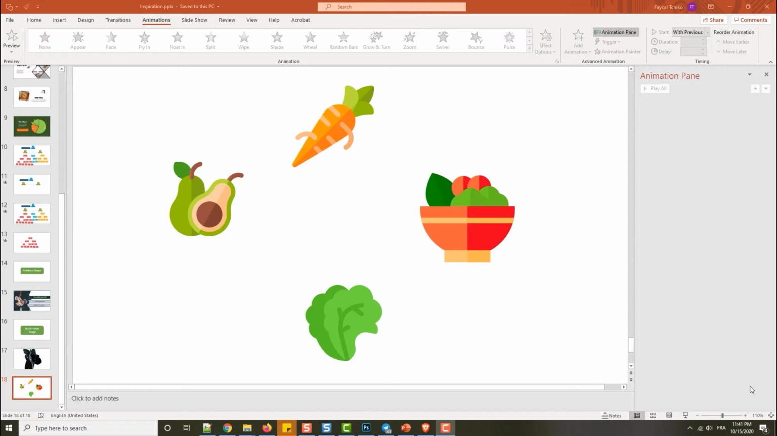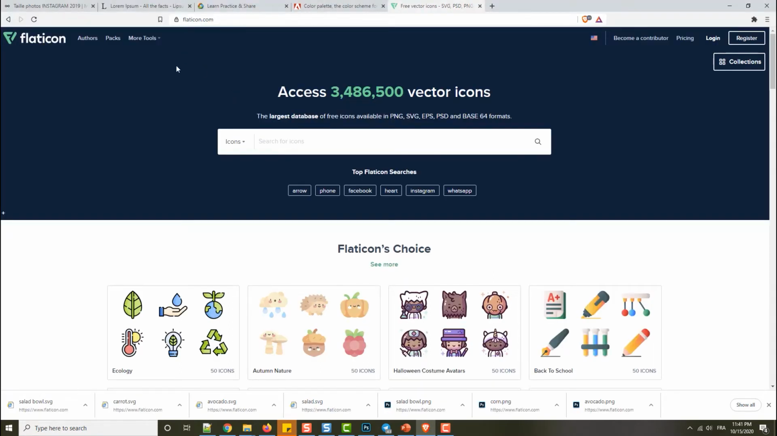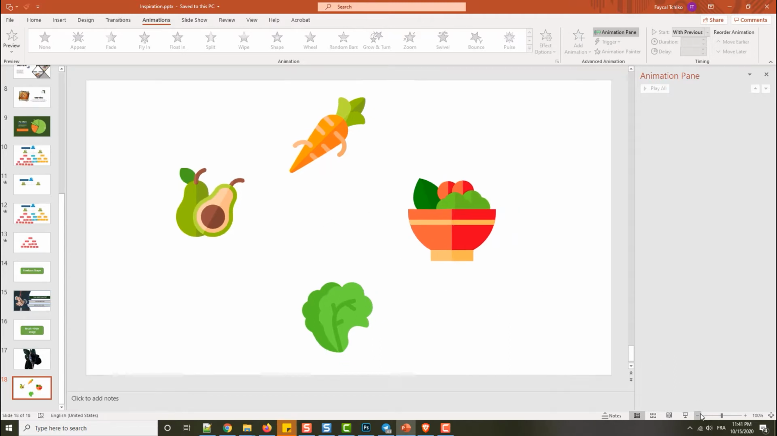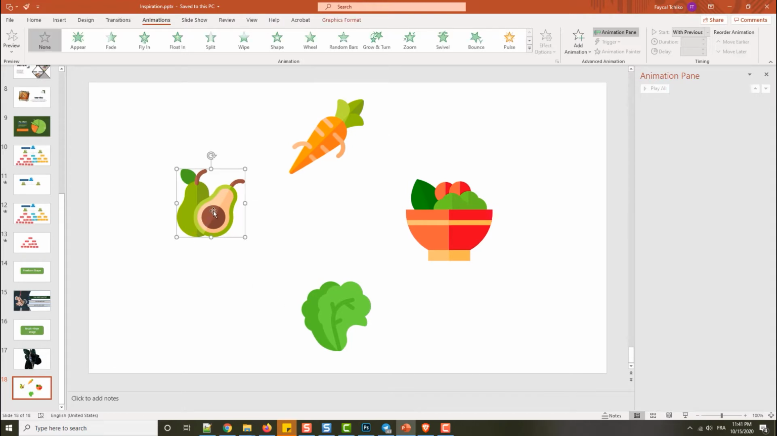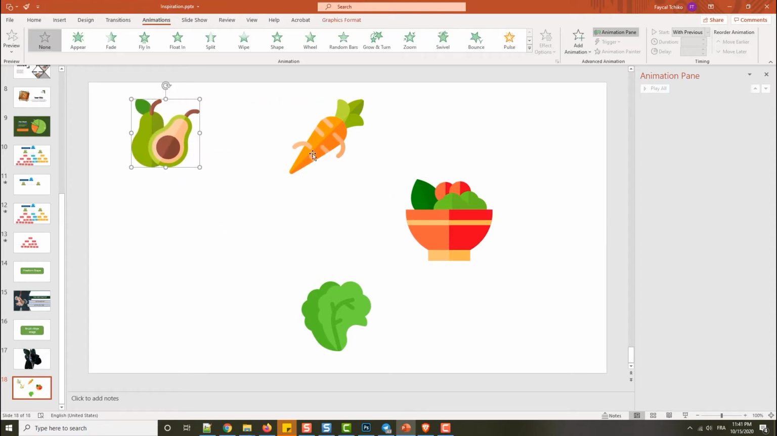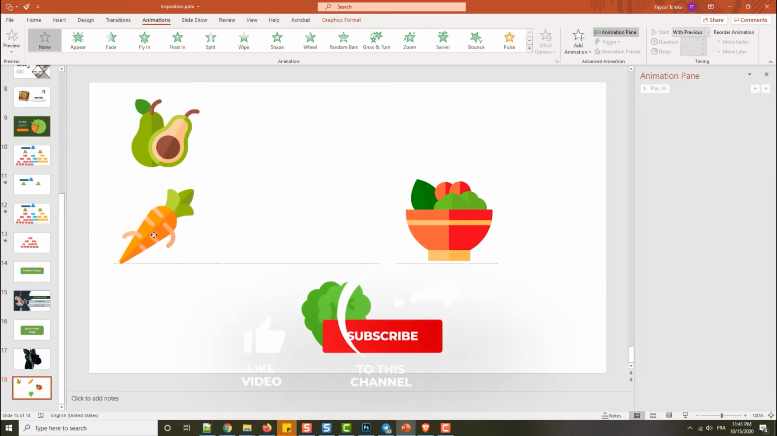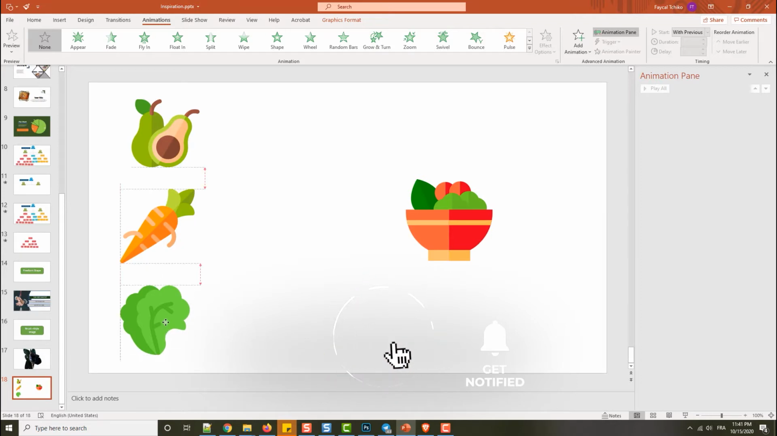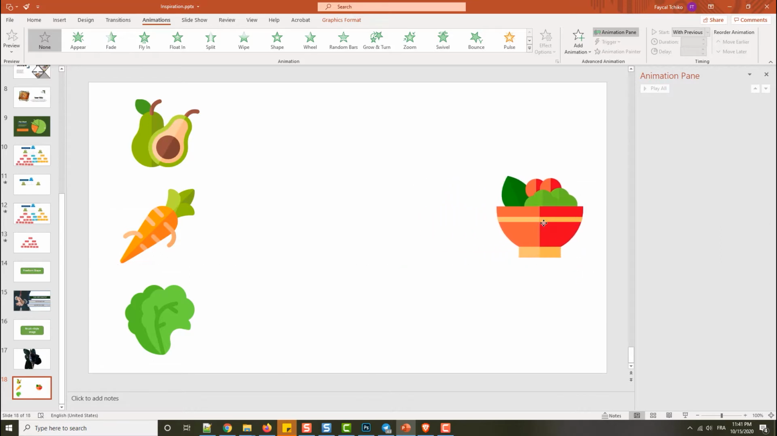For this, I have downloaded some vectors, icons, and images from the website Flat Icon. There are a lot of free objects, and I have inserted them in PowerPoint. Now I will make my slide. So let's zoom in again. Now I will put these ingredients on the left side. I have carrots, avocado and lettuce, and I will put this salad in the bowl here.